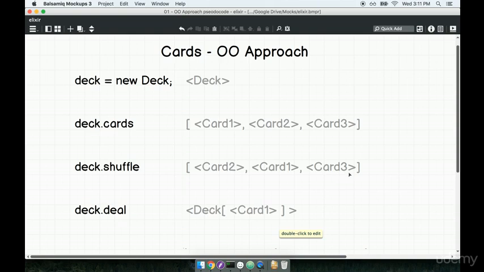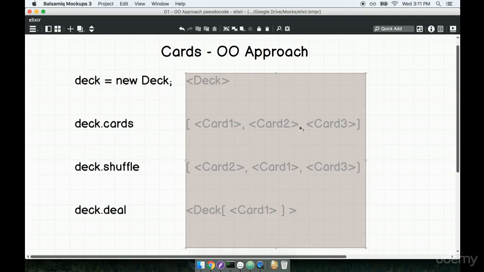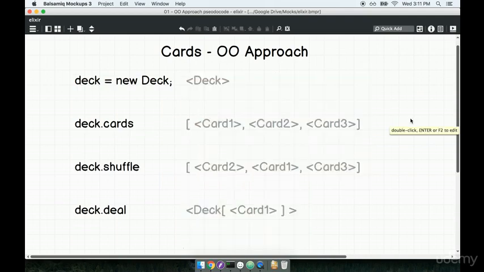The whole point here, the entire point of all this, is that I have this deck class and it has its own local collection of cards. Whenever I call a method on the class, it operates on that local collection. Okay, that's the whole big point. That's what I'm trying to get at here with an object-oriented approach.